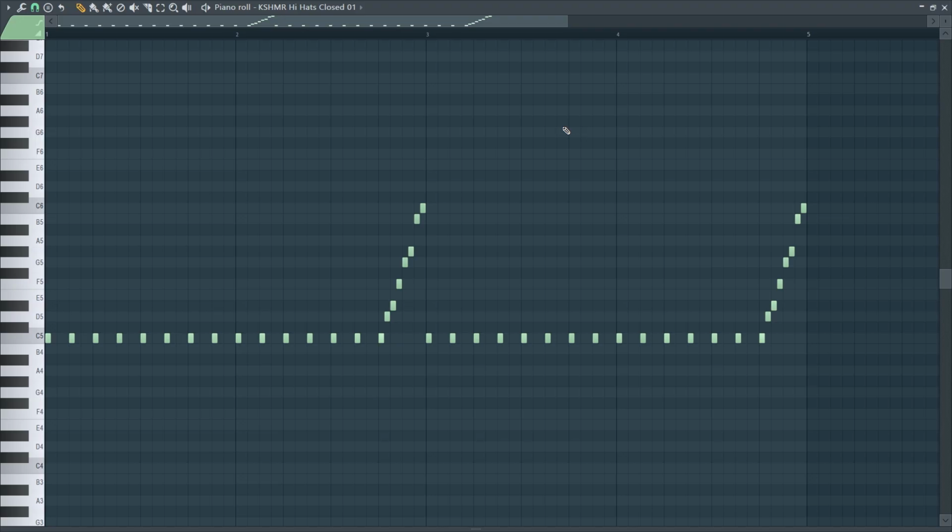So now we're in the piano roll, and this is one of my favorite tips because I have been producing music for around 6 years, and it was just recently that I learned about this tip, and trust me, it's going to save you a lot of time.